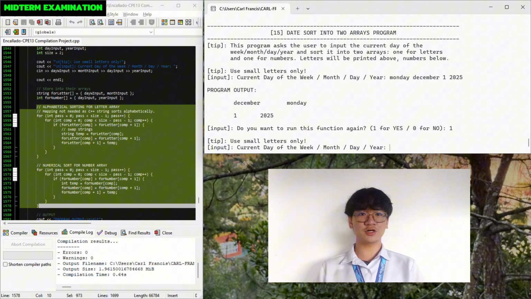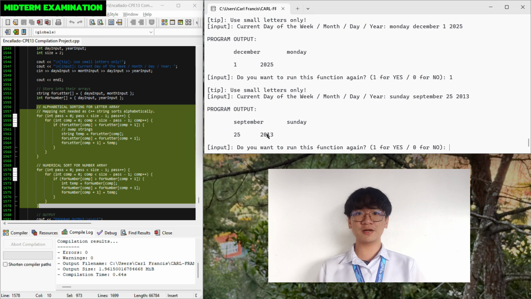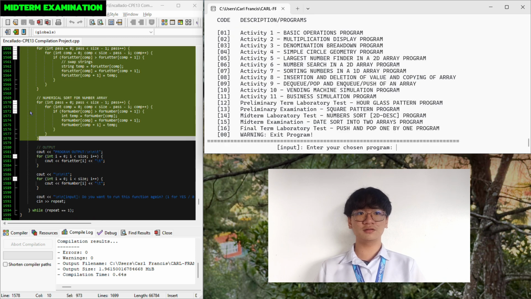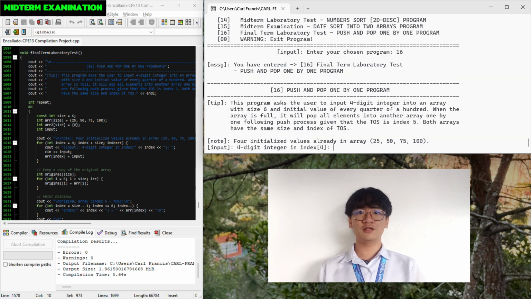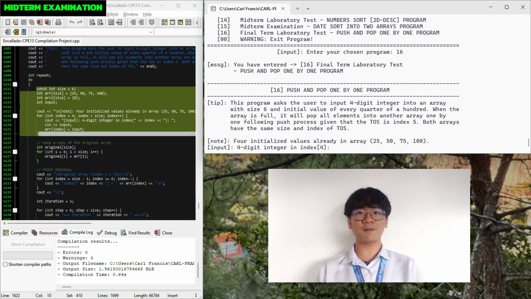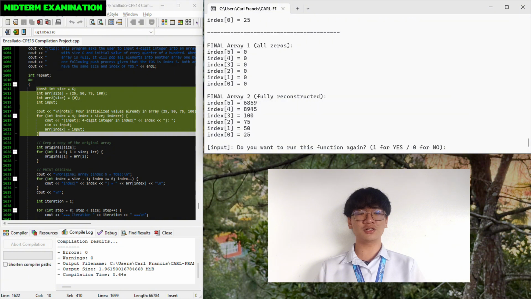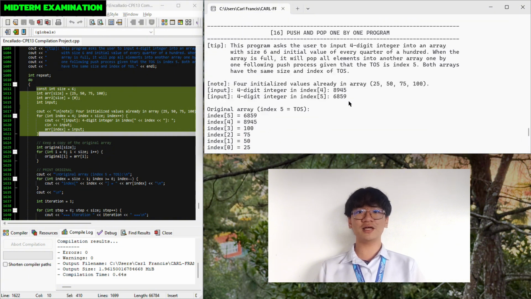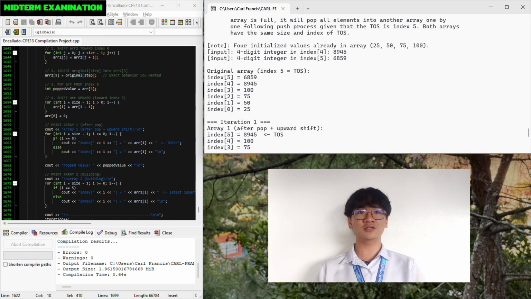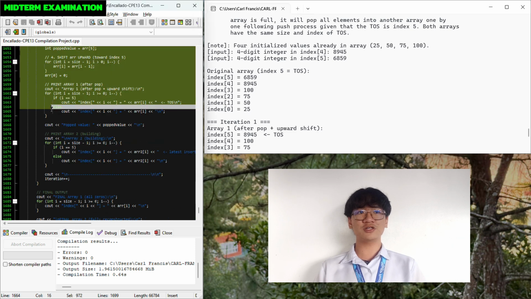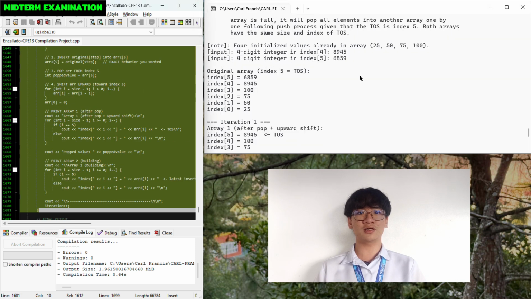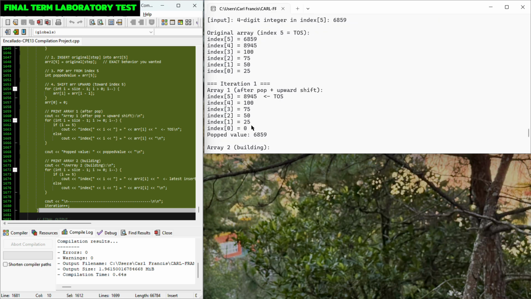Midterm examination, date sort program. Case 15 sorts the components of a date entered by the user. The structure begins by reading the day of the week, the month, the day number, and the year. The function assigns alphabetical ranking keys to the string inputs and sorts them using bubble sort while keeping them aligned with their original strings. The numerical day and year are stored in a separate array and sorted independently. This separation of string sorting and numeric sorting keeps the structure organized.